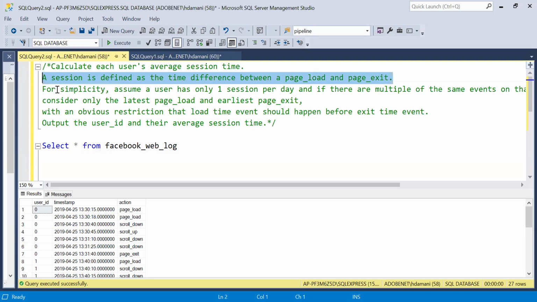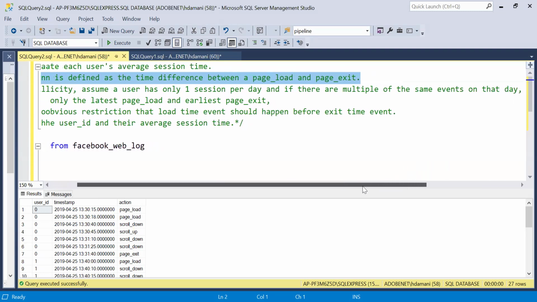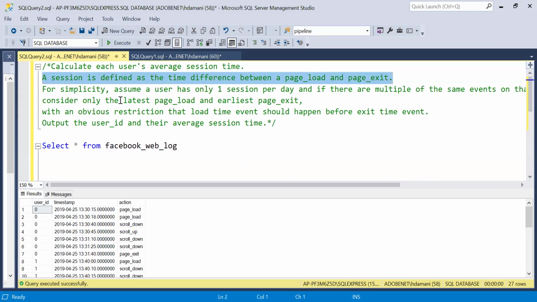Furthermore, they say that for simplicity, we have to assume a user has only one session per day, right? If there are multiple sessions, then we have to consider the latest page load time, right? And the earliest page exit time, right? So this is part of the information in this question. And for sure, we have to calculate the average session time per user, right?